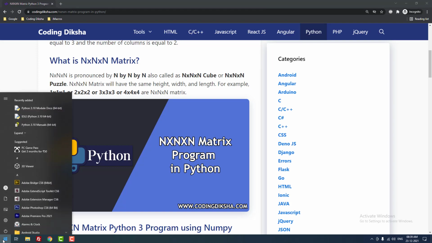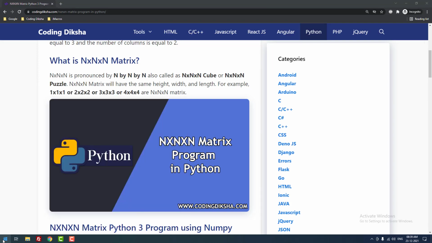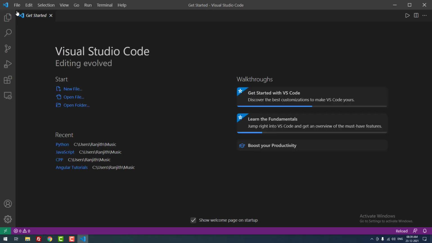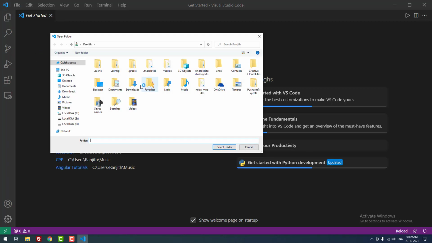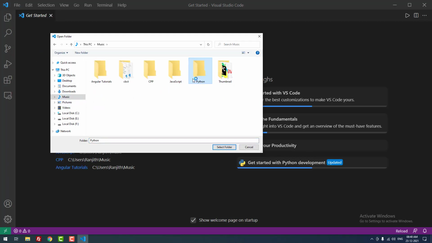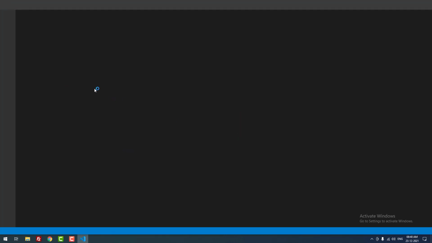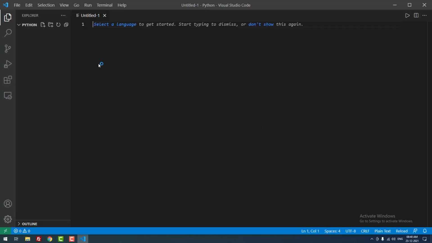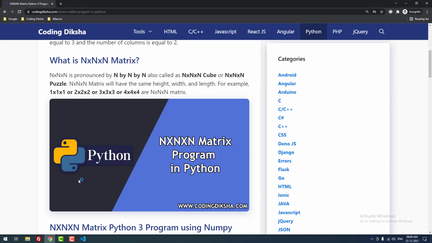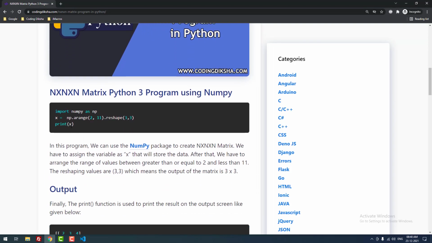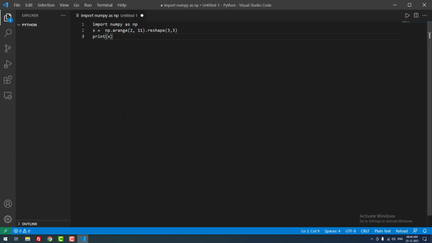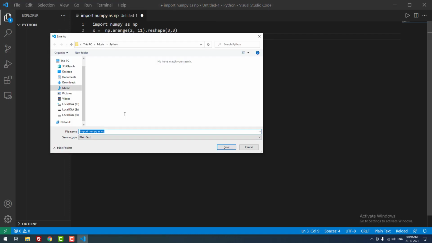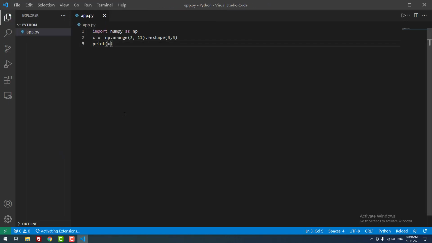First let me open Visual Studio Code. I am using Visual Studio Code for code editing. Let me open the project folder which I have already created for this project called Python. As you can see, there are no files inside this folder. It is an empty folder. Now let me create a new file. Okay, now I am going to copy and paste this code. You can see that it is just 3 lines of code which we use to create an n by n matrix. I am going to save the file as app.py.